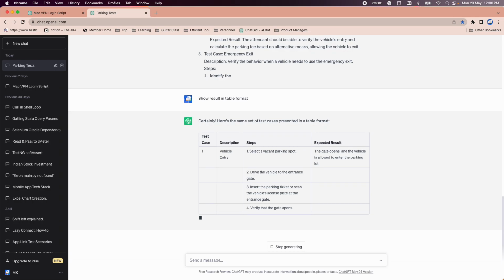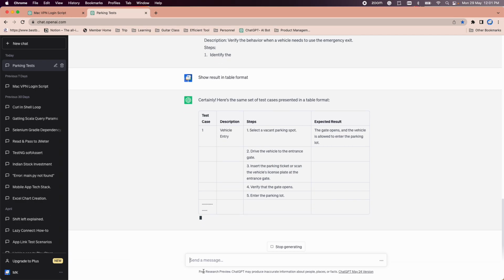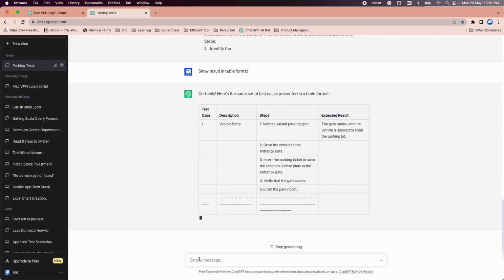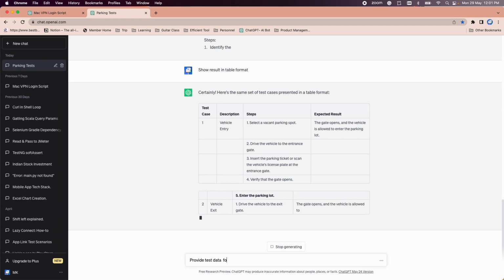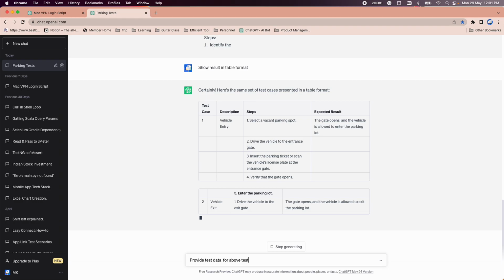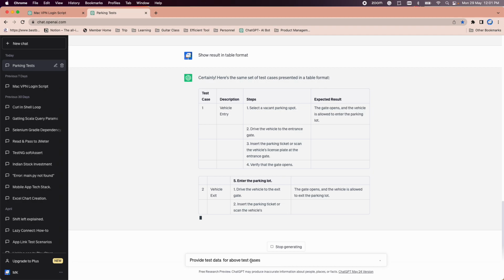Anyway, now again guys, if you want to find out what test data you are using, that also you can write down here. Provide test data for the above test cases. What it will do is start giving you the test data for the above test cases. It will also generate that.